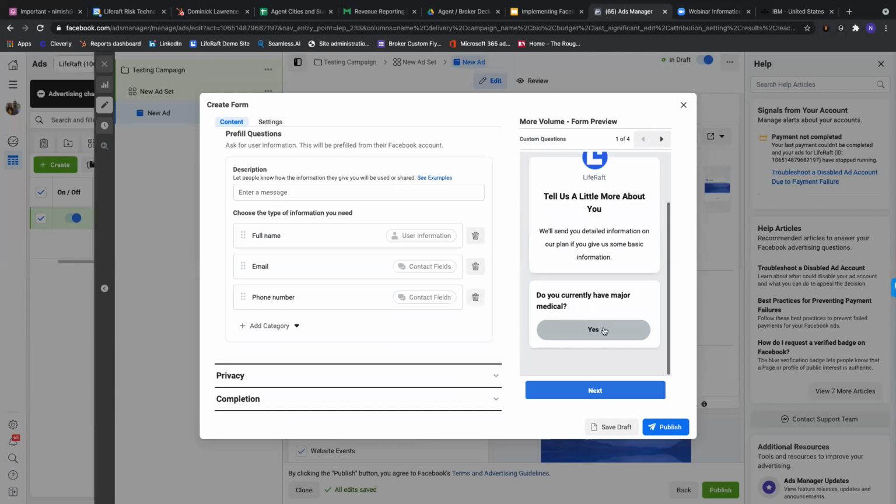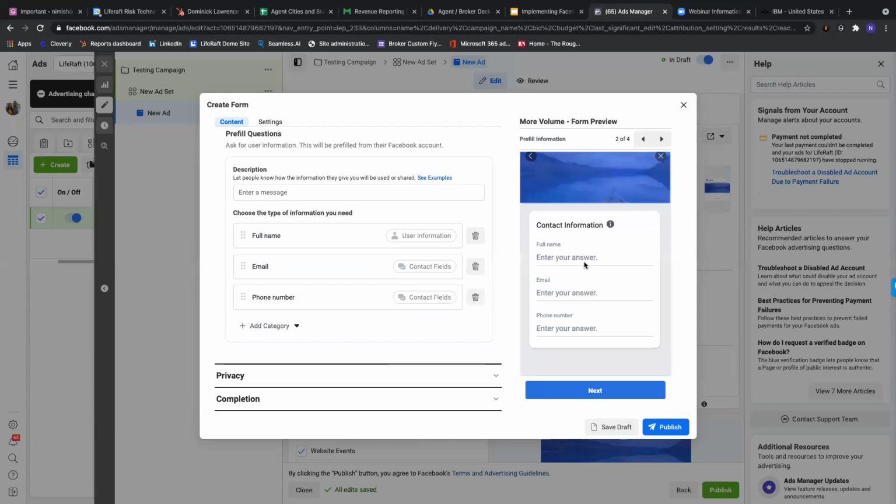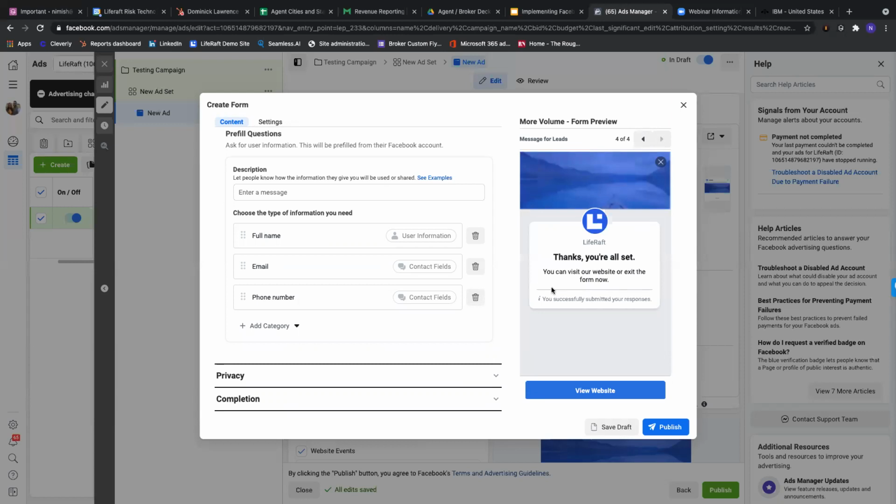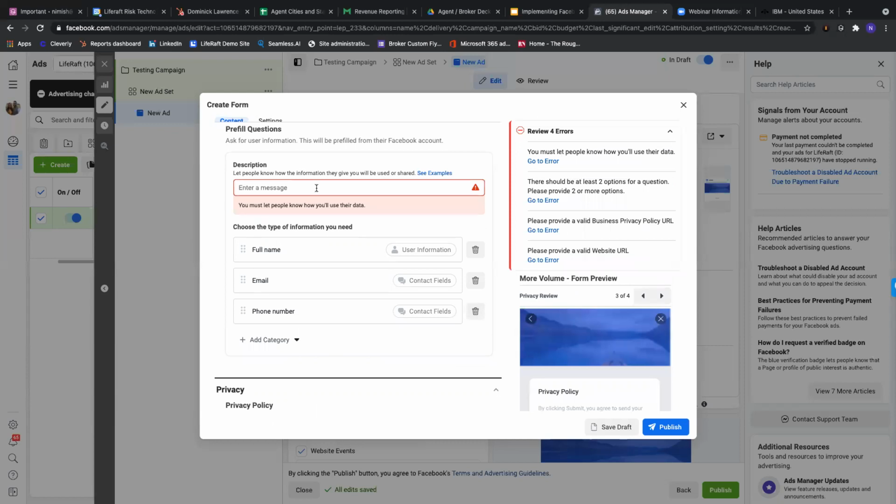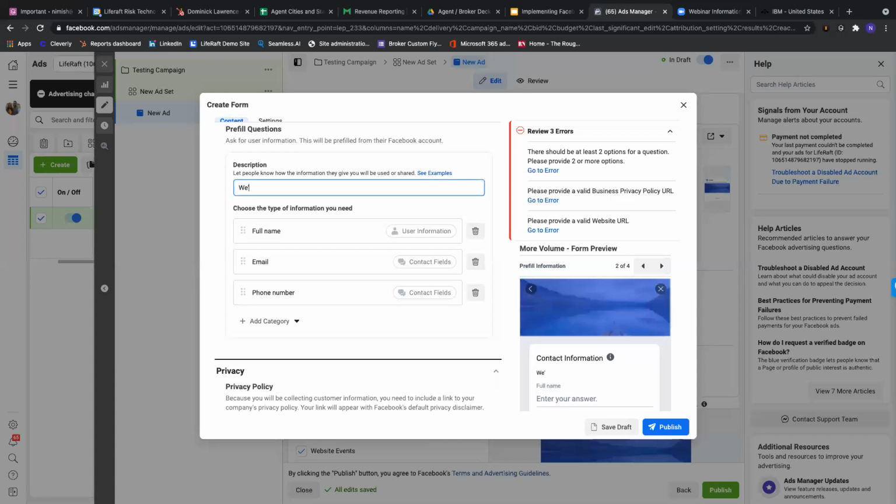Now, this is what my form looks like. Someone would answer, do you have major medical? And then they'd see full name, email, phone number. There will be a privacy policy, and they'll say, thanks. So let's publish that. We'll be sending you some information on our plans. Great. Now we're going to hit publish. That gives us our lead form.